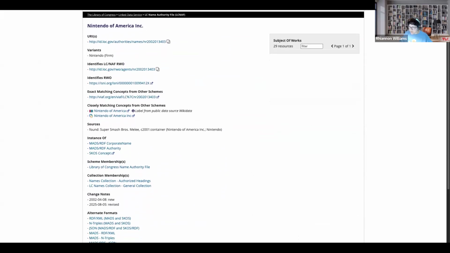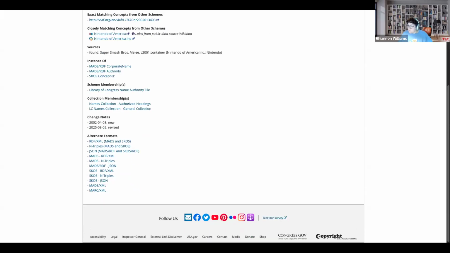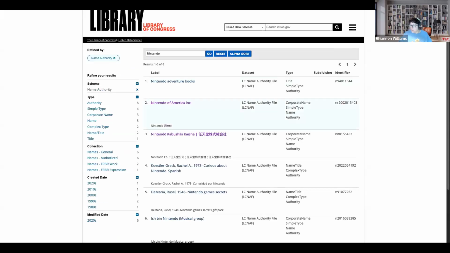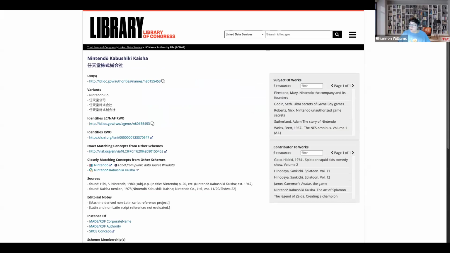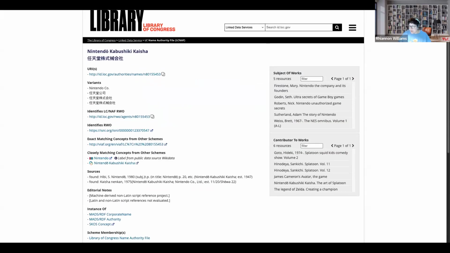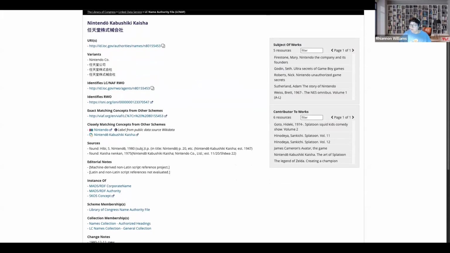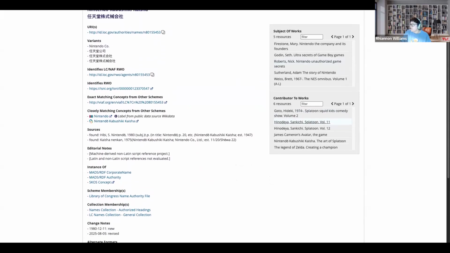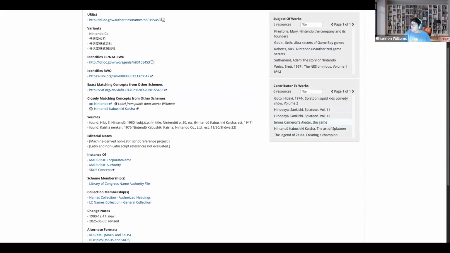But this one shows that this was a publisher of Super Smash Bros. Melee. So this is one of them that could be used, but then I also selected Nintendo Kabushiki Kaisha, and this looked like this was also a verified authority here. And this also showed for maybe some other types of materials. Like this one looks like it's more for some games and some mangas.